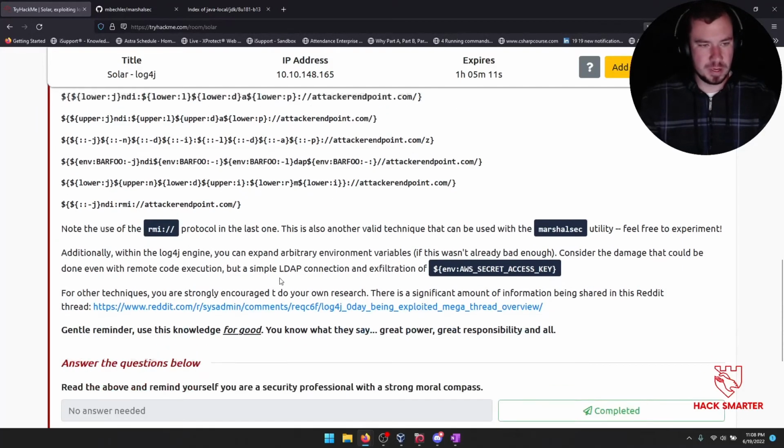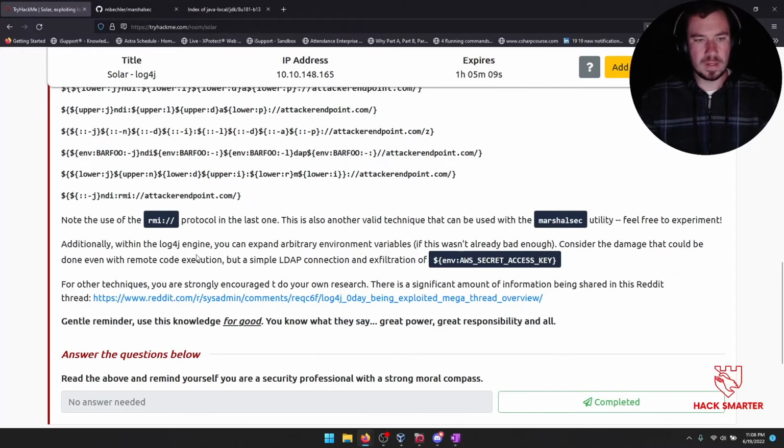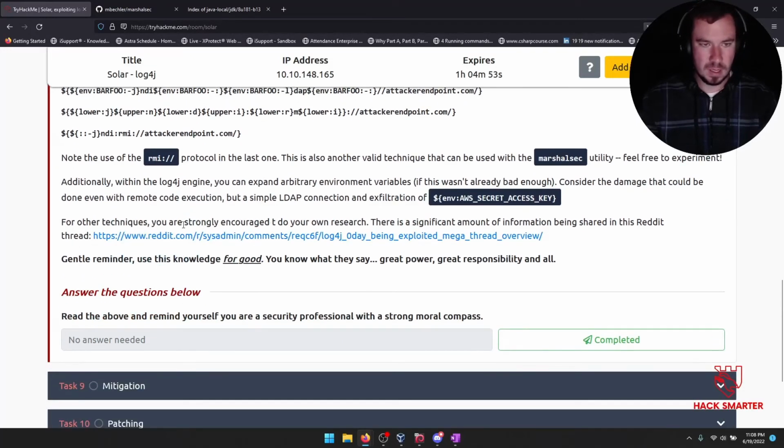Feel free to experiment. Additionally, within the Log4j engine, you can expand arbitrary environment variables. If this wasn't already bad enough, consider the damage that could be done even with remote code execution, but a simple LDAP connection exfiltration of something like an AWS secret access key. For other techniques, you are strongly encouraged to do your own research. There is a significant amount of information being shared in this Reddit thread.